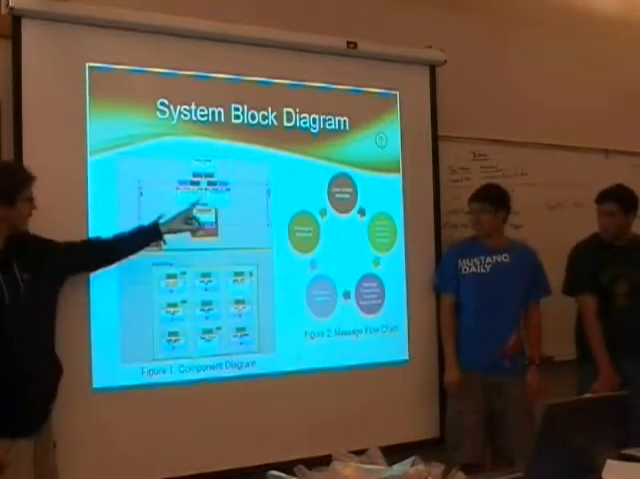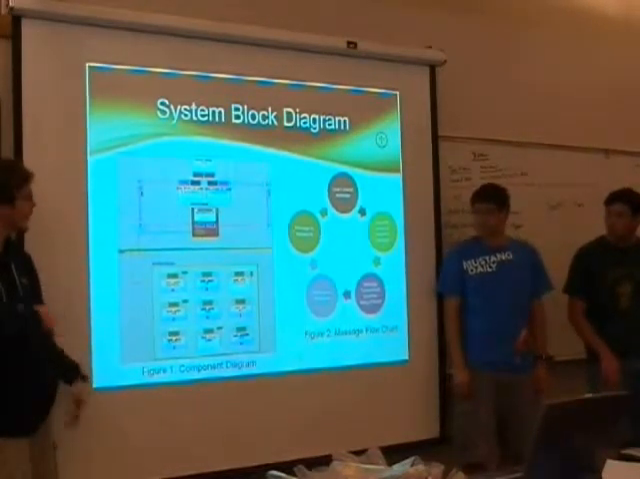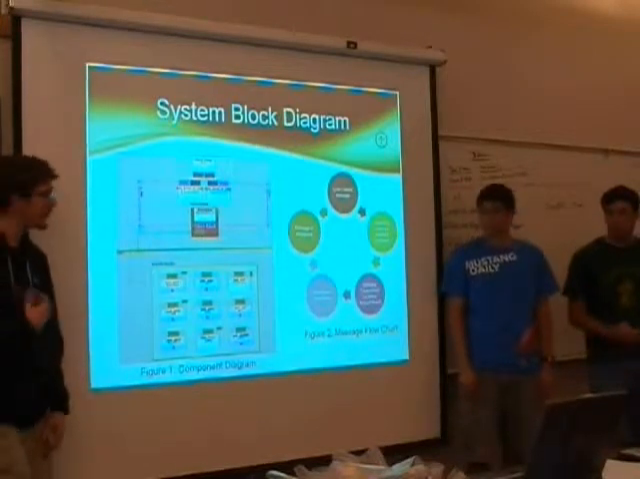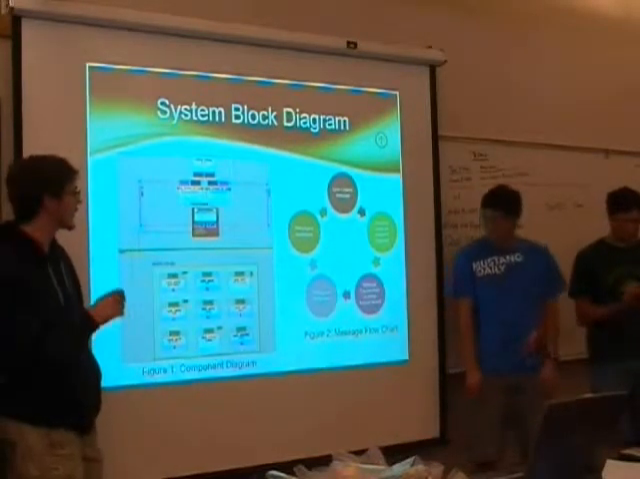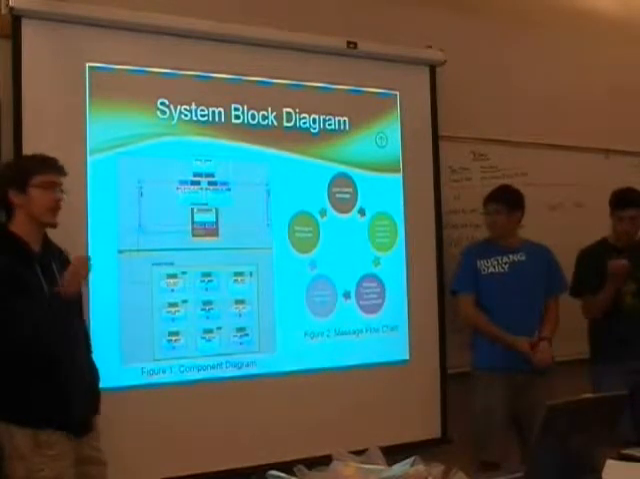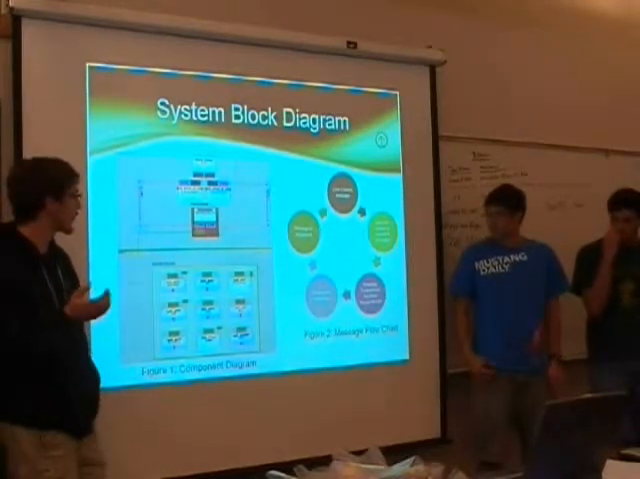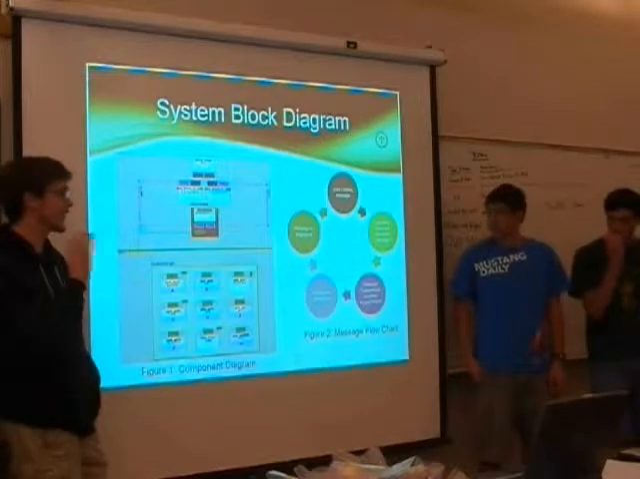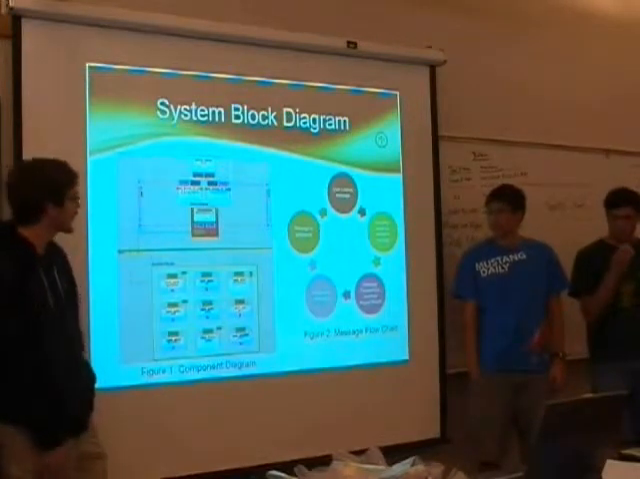So basically that's just a flow chart of what happens. You create the message, you press the button to transmit the message. It's sent over the wireless transceivers, it's received on the other end and displayed on the VGA monitor.